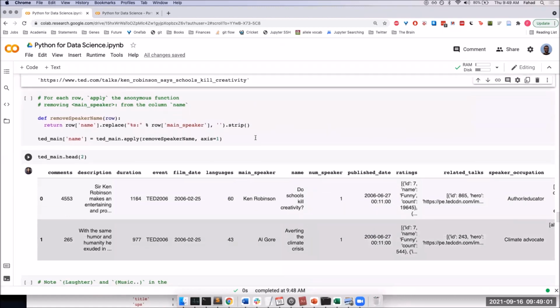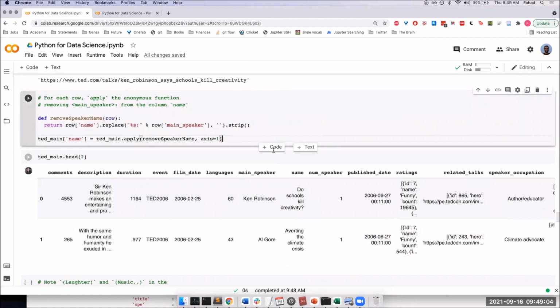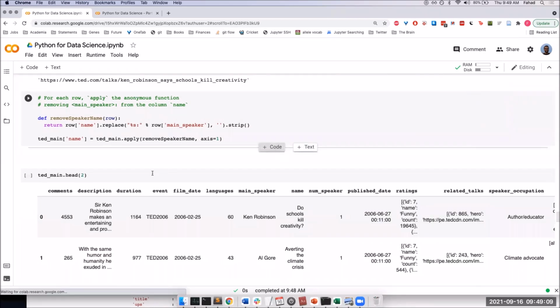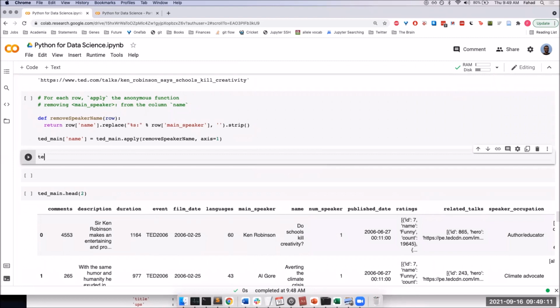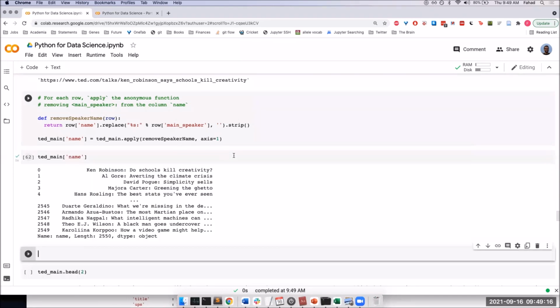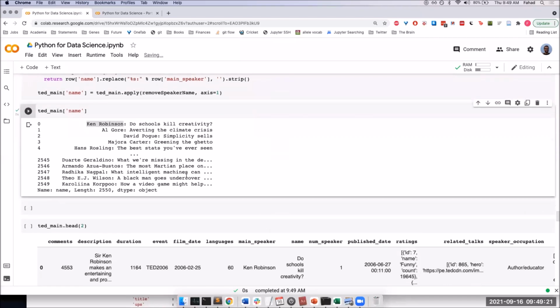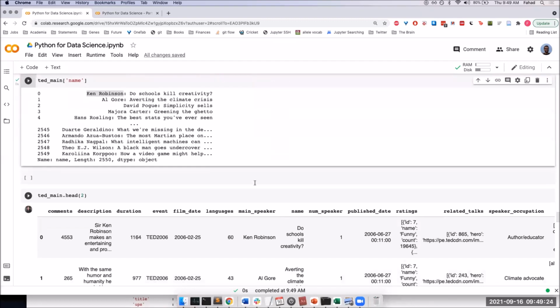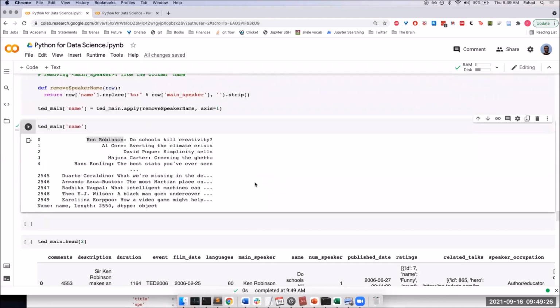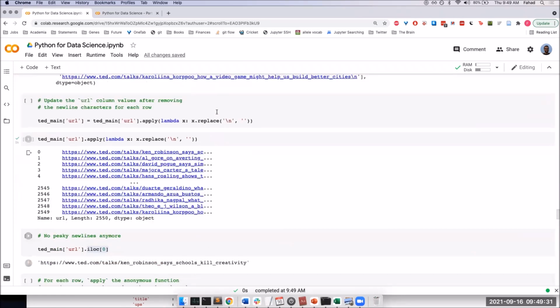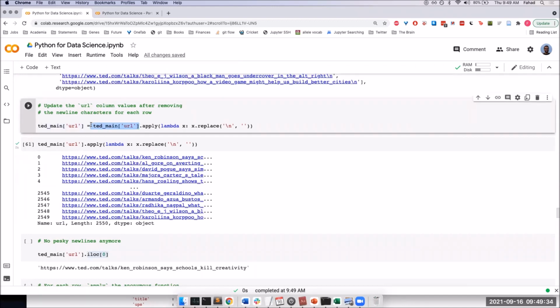Similarly, for the name column, we want to apply some sort of pre-processing. So let's look at how the name column looks right now. It's basically the speaker's name, a colon, and then the actual title of the talk. So what if we want to apply a function, but we want to use two different columns of the data frame? If we apply a Lambda function directly, like we did for URL, you basically just use the column name and then call a dot apply on it. But what if you want to use more than one column?